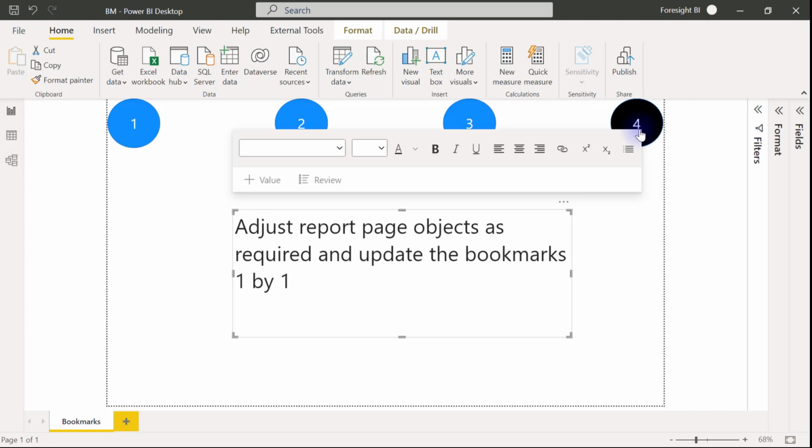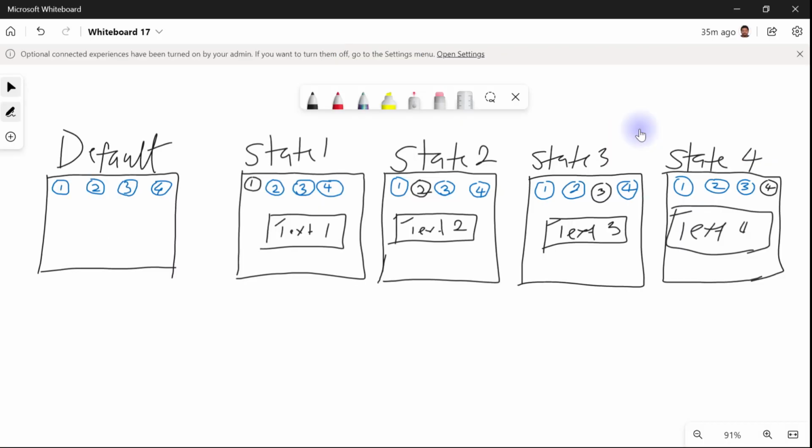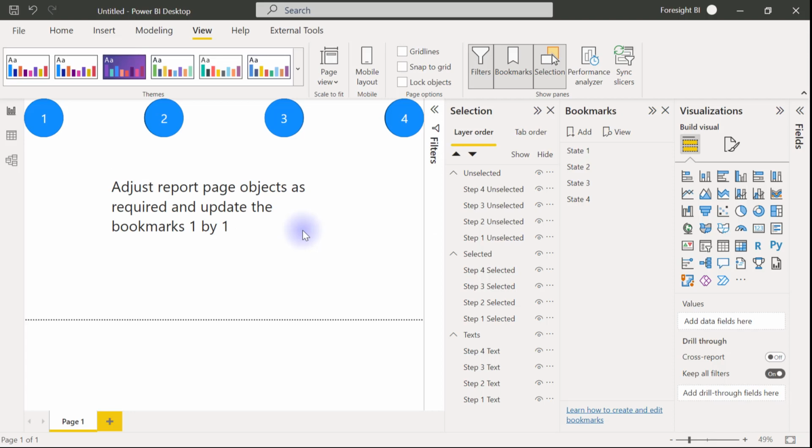Step 4 is where we have to adjust report page object as required and then update our bookmarks. We just created the 4 bookmarks, without really updating it to look the way it's meant to look like, right? Now on step 4 is where we get to do that. So let's start with state 1. So in state 1, we're going to have text 1 showing, and we're also going to have the number 1 shaded in black. So for step 1, the text that needs to show is text 1.